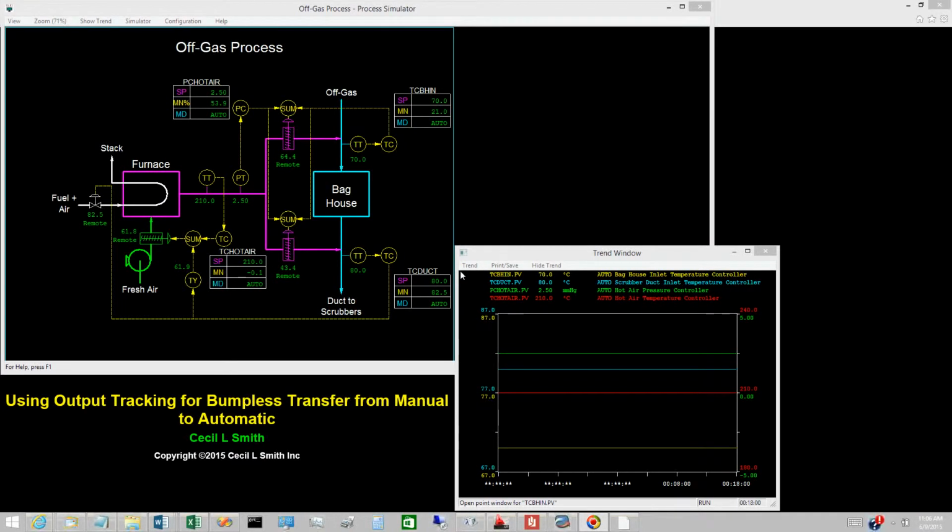Tracking comes in two versions: output tracking and integral tracking. Output tracking provides smooth transitions from manual operations to automatic operations. Integral tracking prevents reset windup. Output tracking is the subject of this video. Integral tracking is the subject of a subsequent video.